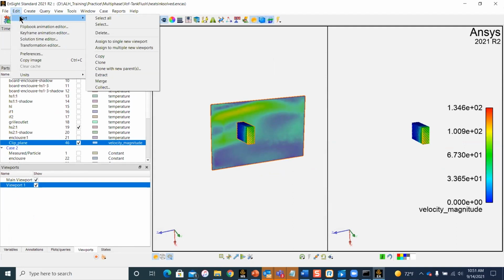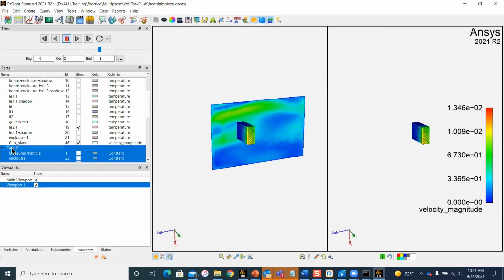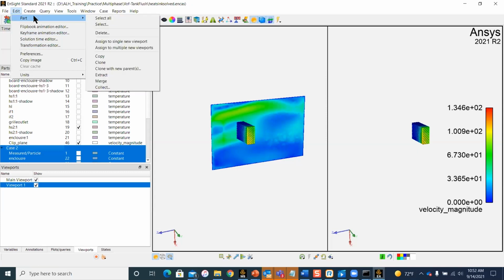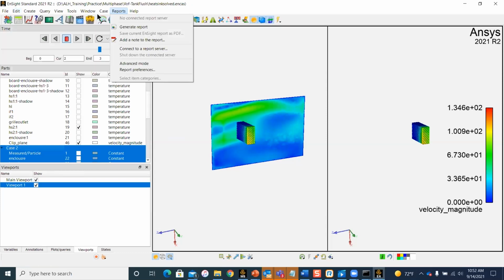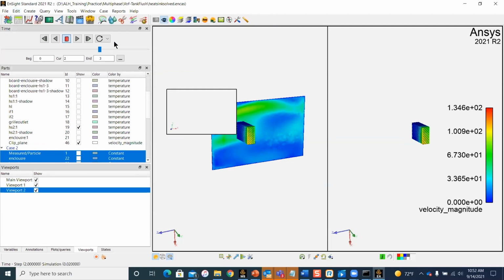You could also go ahead and send a part to a new viewport. Meaning, for example, if I went ahead and chose case 2, okay? And I go to edit at the top over here. Since all the parts are selected and I want to send case 2 to a completely new viewport, I could go to part and I could go to assign to single new viewport.